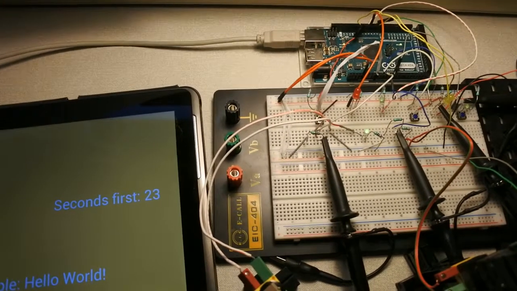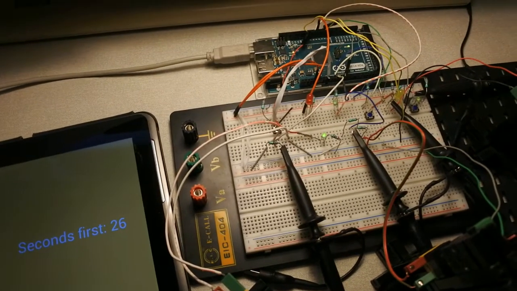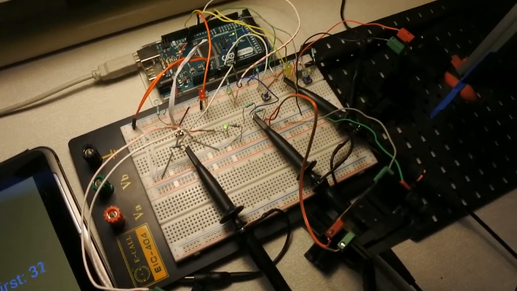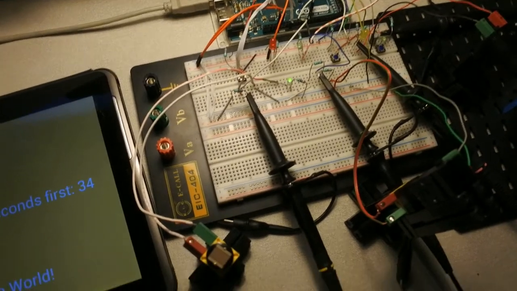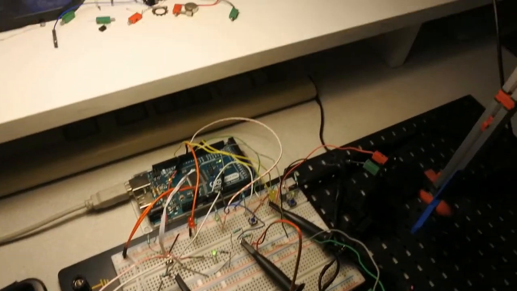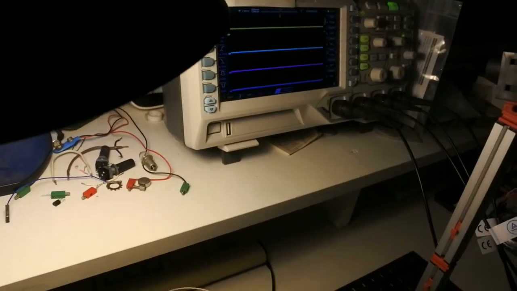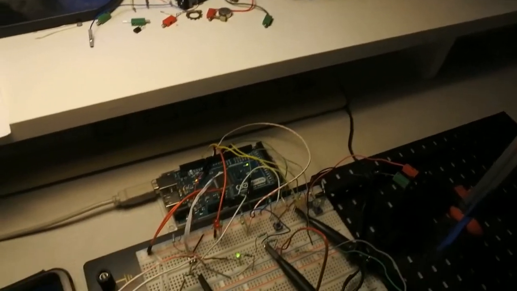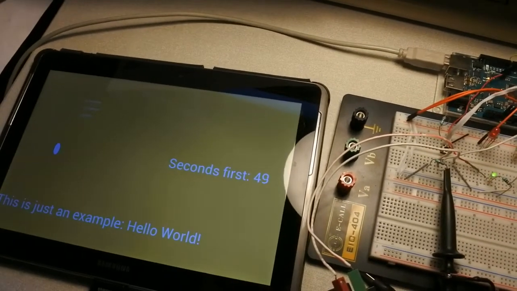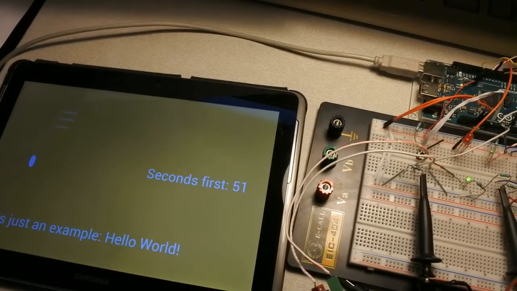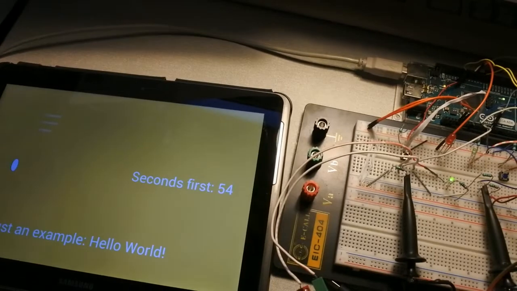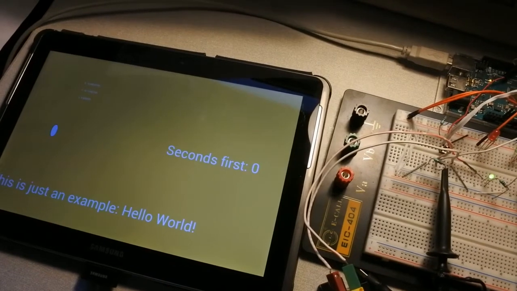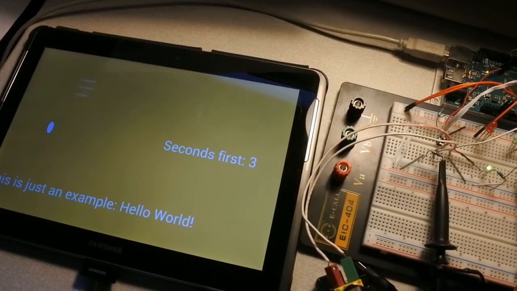Welcome to another episode and video on my Arduino MegaADK for Android with electronics and some fischertechnik stuff connected with probes to this oscilloscope, as well as an Android tablet running JavaScript with some text and counting seconds, milliseconds actually.